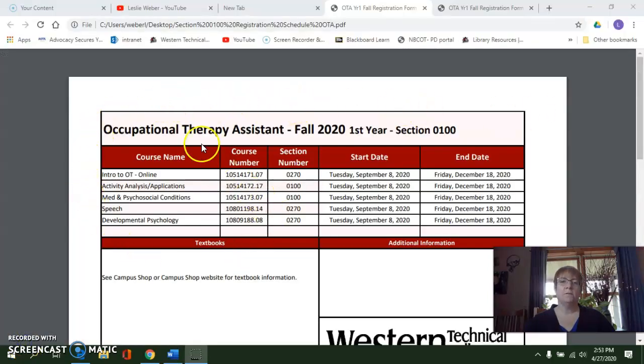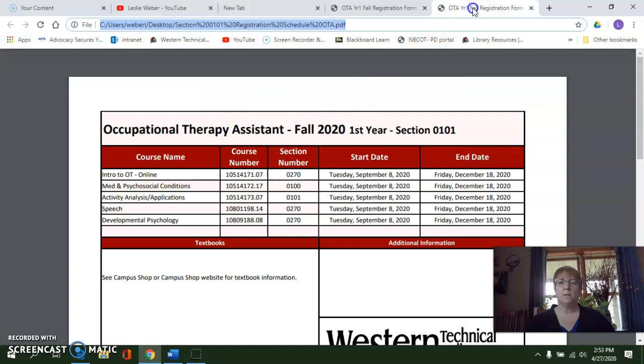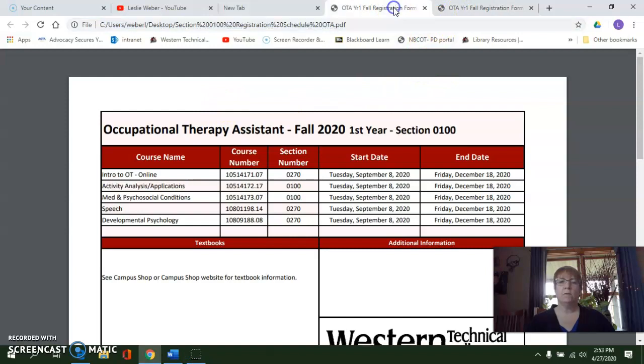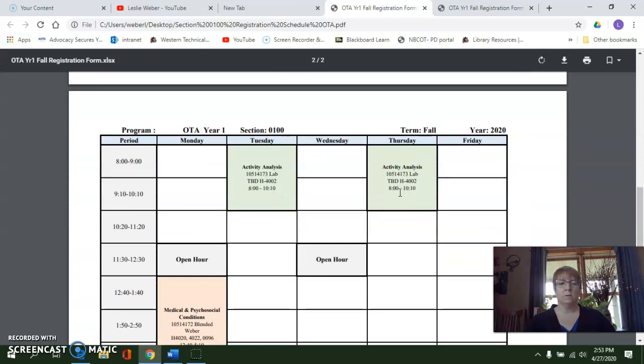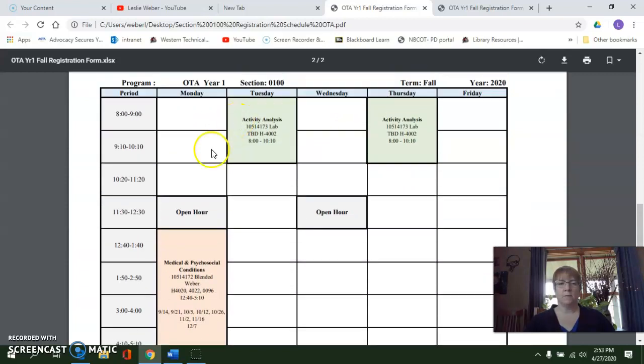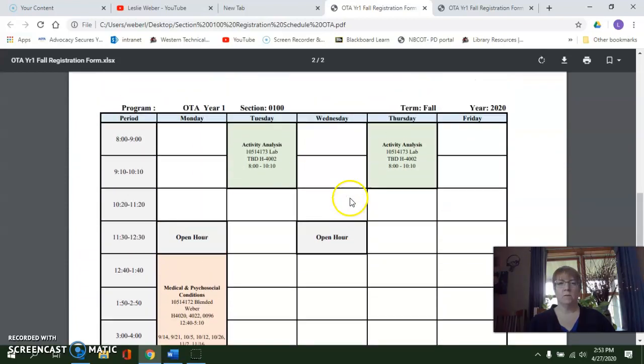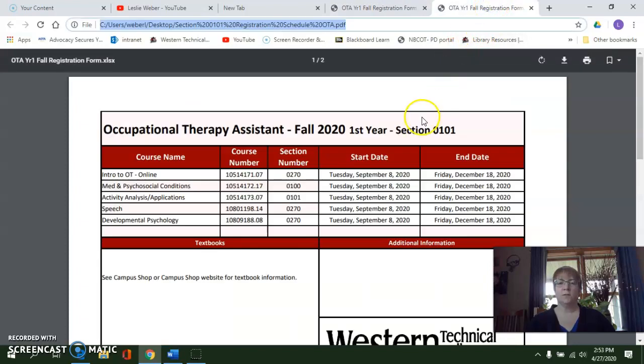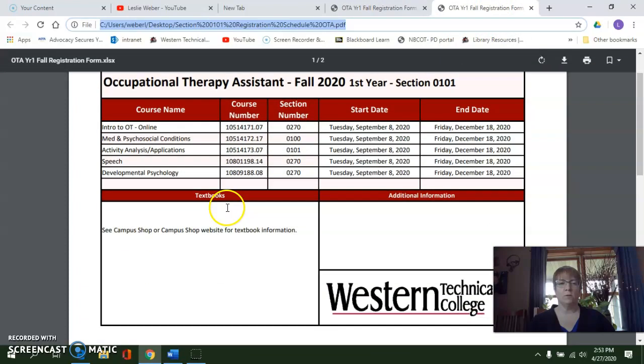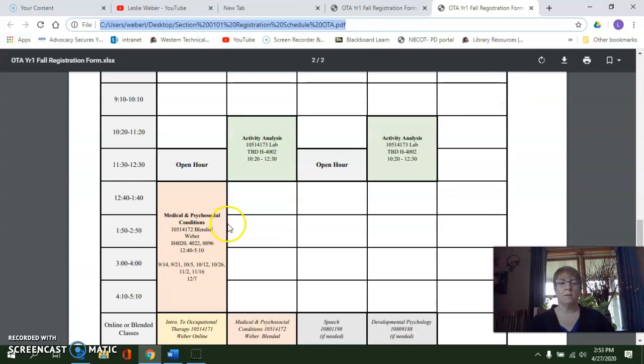This is a document you've received, both this one and the next one. If you're registered for Activity Analysis Section 100, this is your schedule. And this is when your class times meet. If you're registered for Section 101, this is your schedule. Same classes, but activity analysis is split into two sections, so you'll meet later that day.